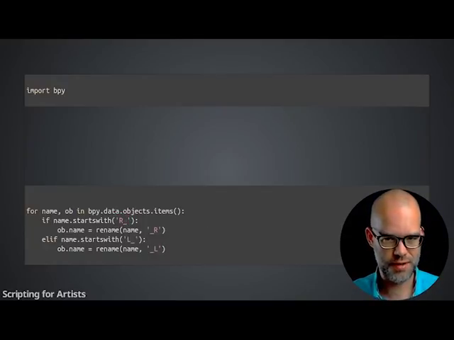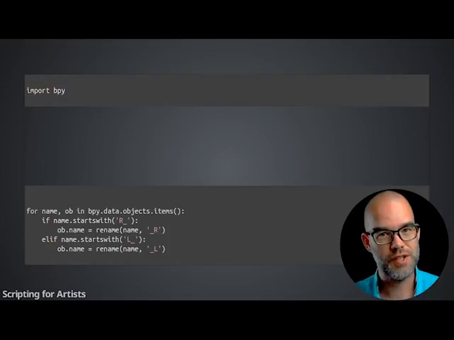Another difference is that we change the way we rename the objects. So instead of computing the new name directly, we call function rename, which gets the old name and the new prefix we want, and then it returns the new name. This function doesn't exist yet, so let's look at how to define one.